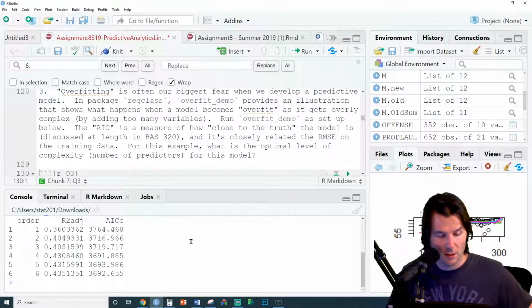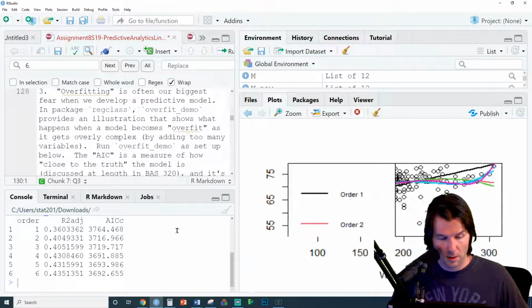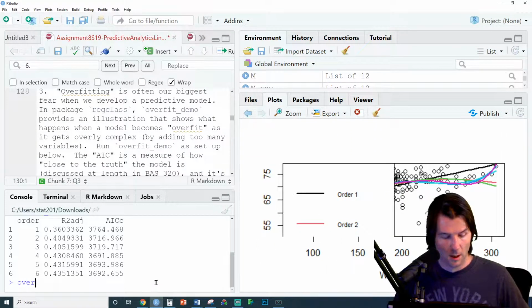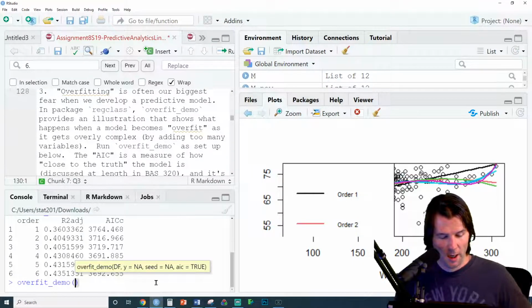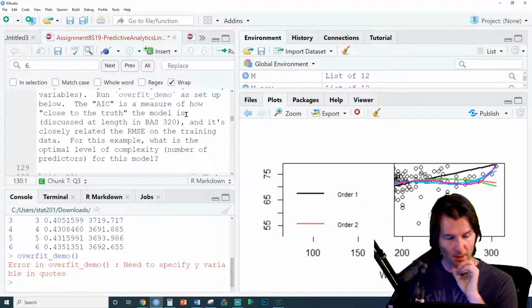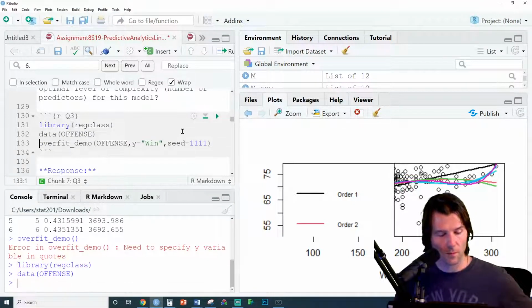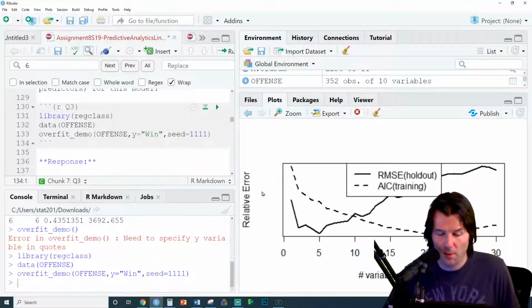So let's go to the overfitting demo right here. Let's increase the screen size. Overfit demo. Should run with nothing. Wait, sorry. You want overfit demo as a setup below? Okay, here we go. Overfit demo. There we go.